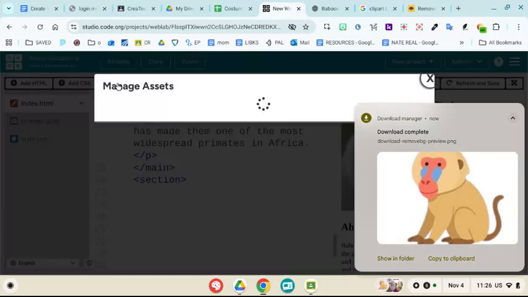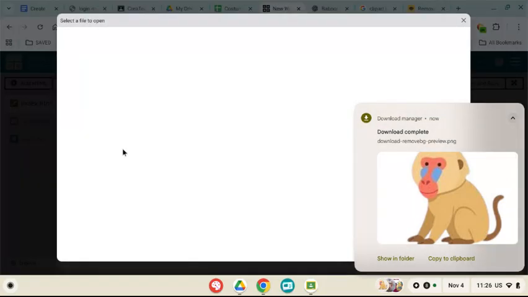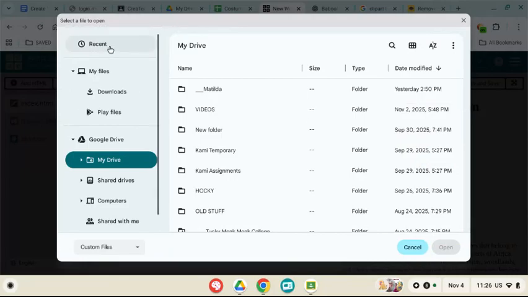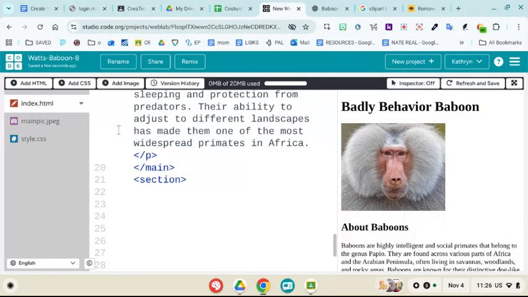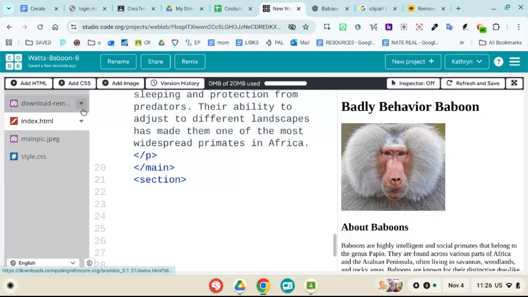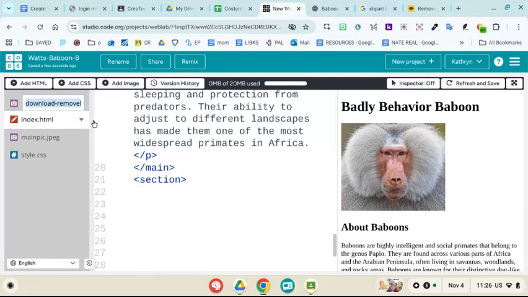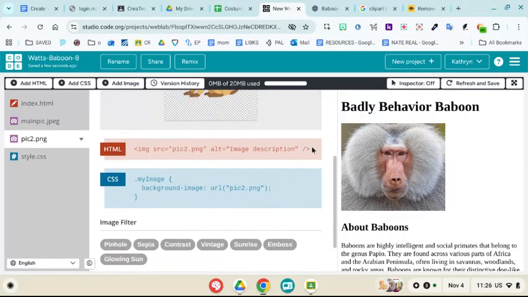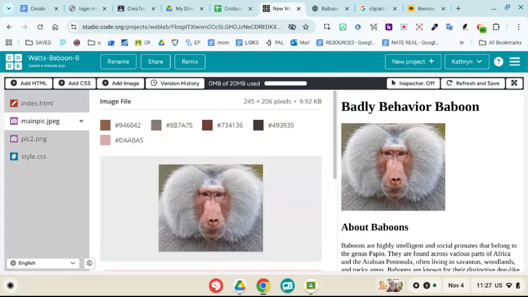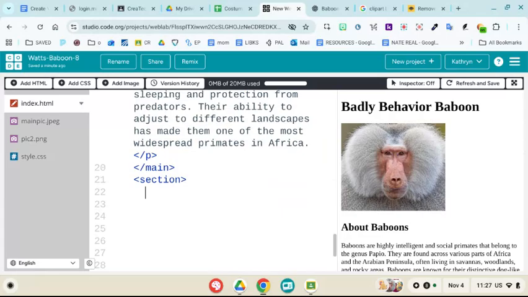Coming to my images, add image, upload file, recent. This one, exit. We're going to call this one when it loads, rename. This one is going to get called PIC2, P-I-C 2. Okay. Going into the code, scrolling down, copying it, coming back here to our section, and we're going to go ahead and paste on line 22.